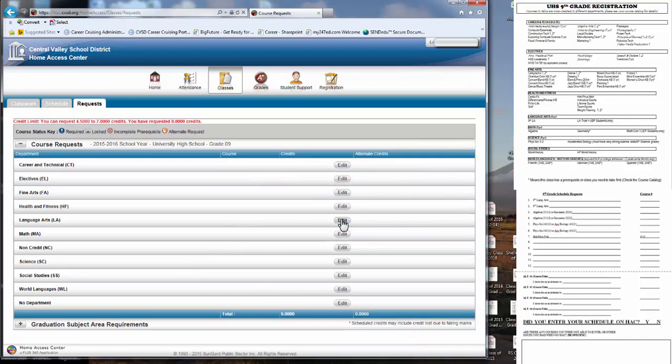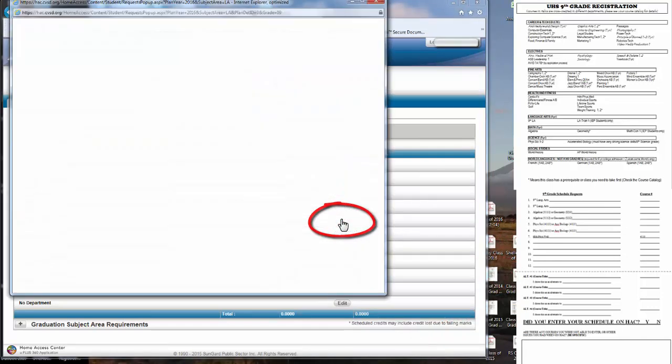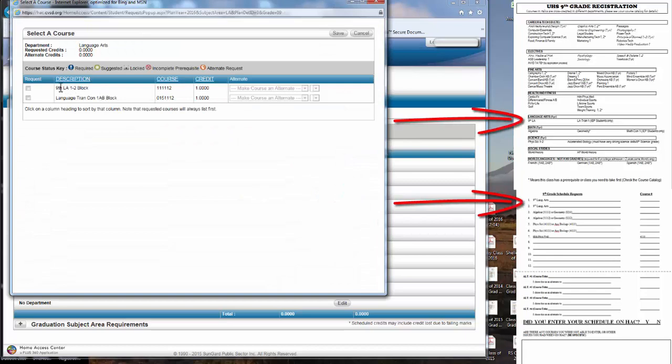Let's go ahead and start out with language arts here. I'll click Edit. A window will pop up and I'll see I have two choices, 9th grade language arts and Language Transcon 1A 1B. Language Transcon 1A 1B is for students who have an IEP in reading or writing. If you're currently in 8th grade and you go to a different classroom for English, then chances are you have an IEP. If you have questions, you can talk to your 8th grade counselor or your case manager, and they will advise you on what to sign up for. The majority of students are choosing 9th grade language arts 1A 1B, or 1-2 block, and they'll hit Save.